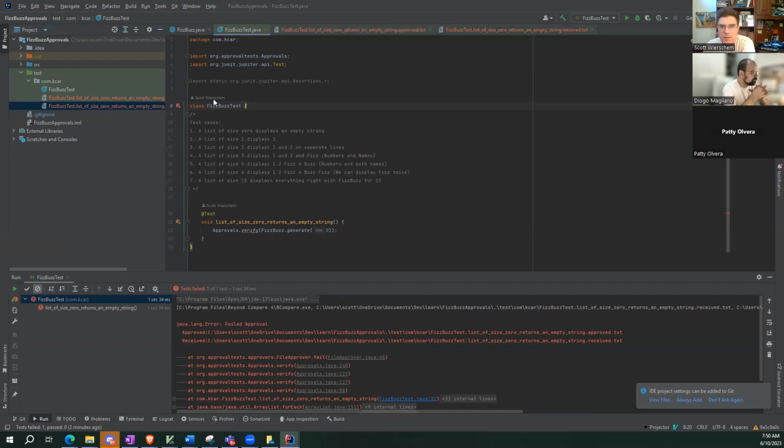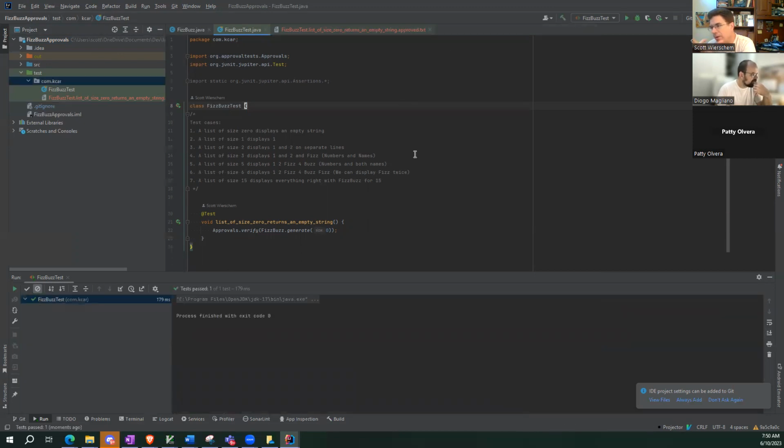And for some reason, it's saying those are different. Maybe it's the way I've got my Beyond Compare configured. Let's try running this one more time. Or maybe it's that it didn't exist. Okay, so now it's green, right? Exactly. Once it passes, then only the approved file exists and the received file doesn't exist. So the first time it's going to fail because we don't have an approved file.